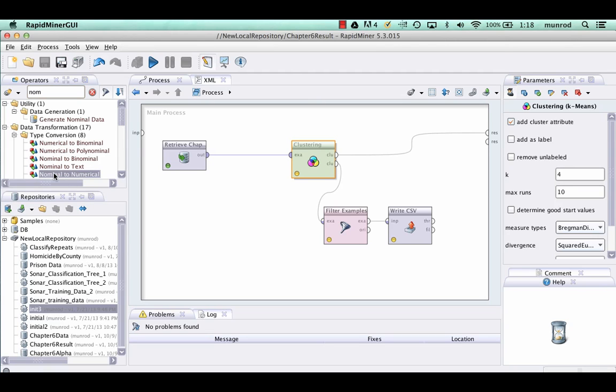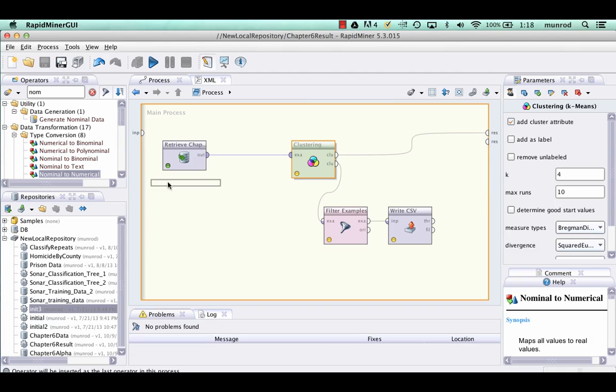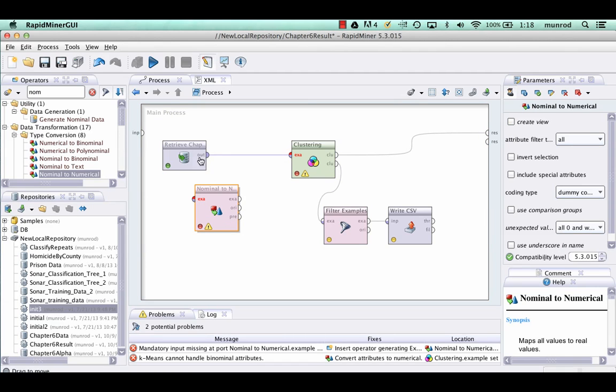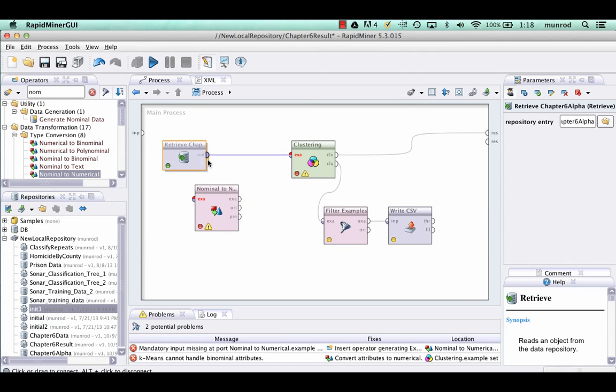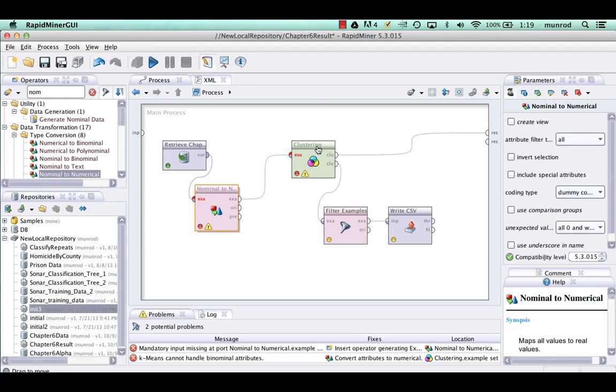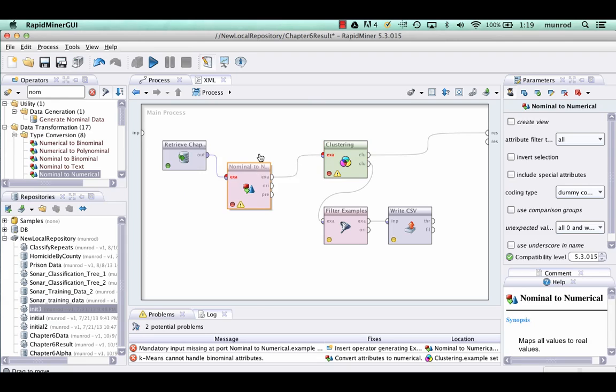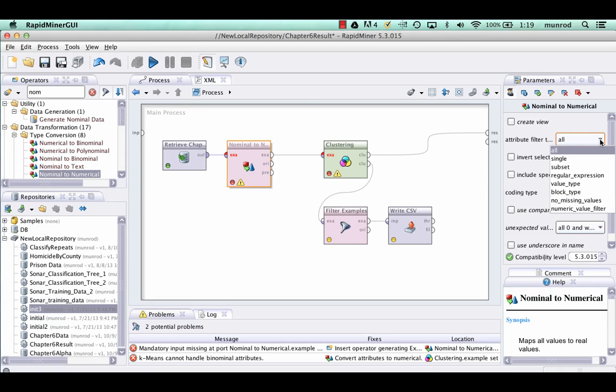We'll do nominal to numeric, and we'll bring it in here. I need to convert the data before I put it in. So I tie this data here, and I'm putting this in between. When I have nominal to numeric here, the question is, what's it going to do? I have to identify which value, what am I trying to change?